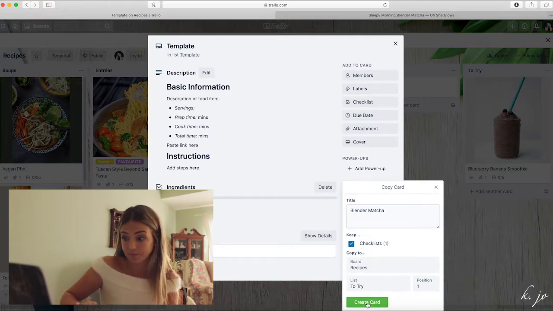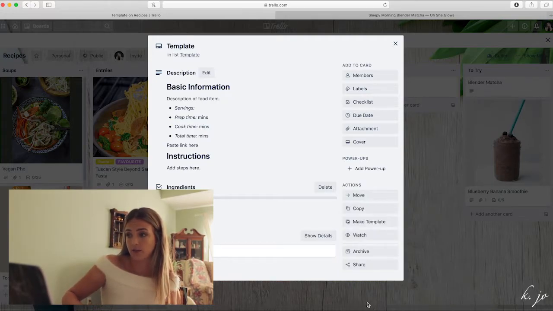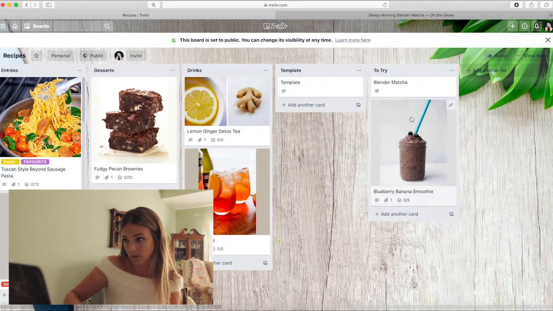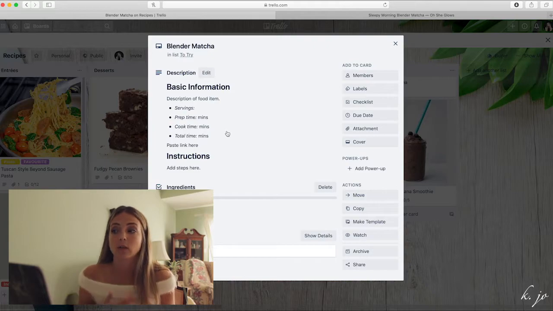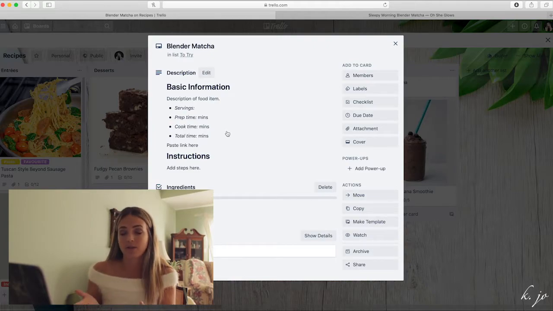So create card. So now if you go over to the to try list, you'll see that the Blender Matcha card has been added. Click in and it has all of the information copy pasted from that template card. Now it's just a matter of looking at the source site and adding all the information that you want.